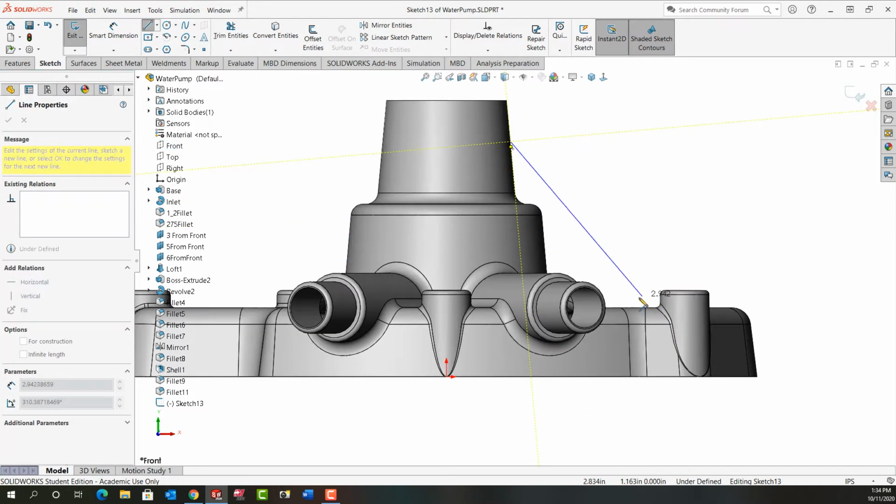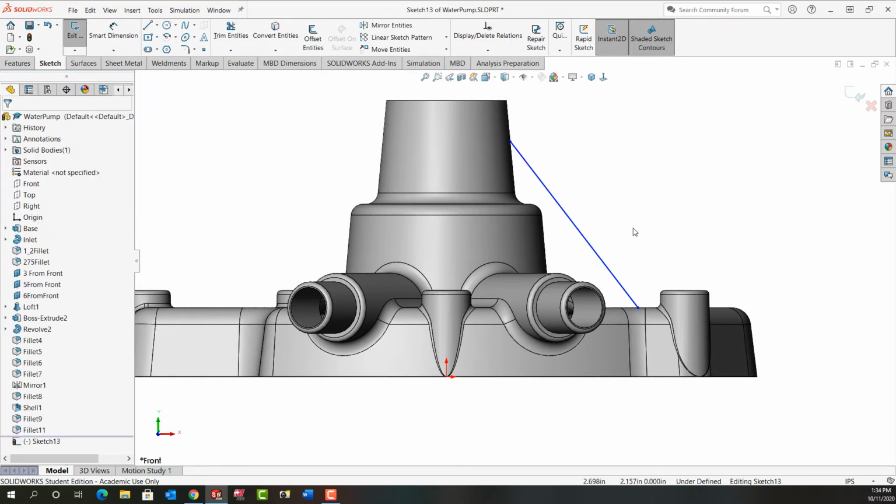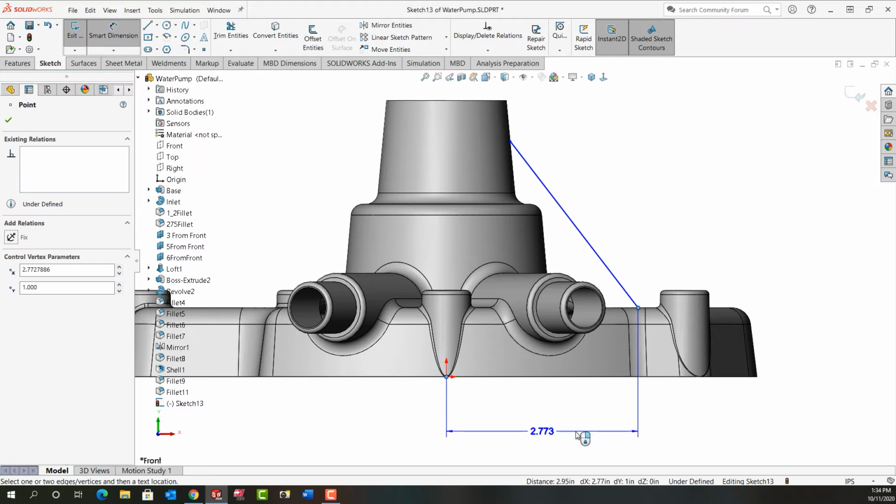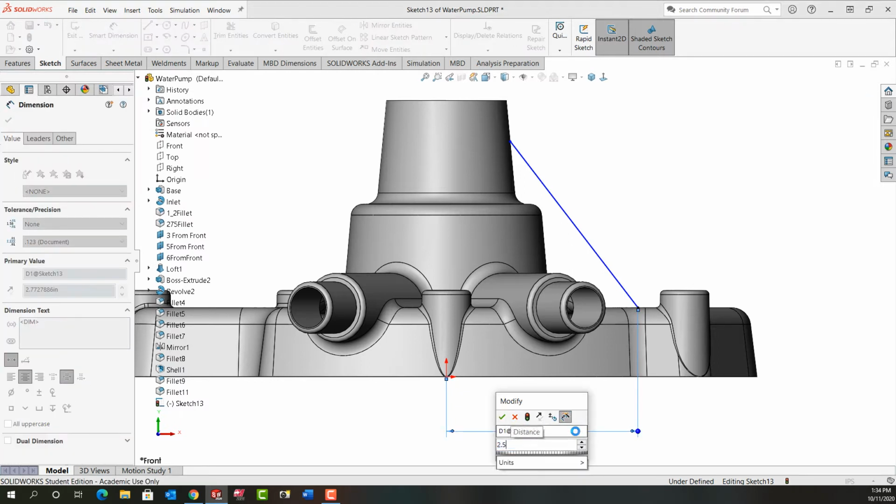here. So I want to be careful that I don't add it to the midpoint as I am here. So move over, I've got the edge, I'm going to push escape. So to fully define my sketch, I'm going to use mouse gestures to activate Smart Dimension. I'm going to dimension from the origin to this point, and that's going to be 2.5.